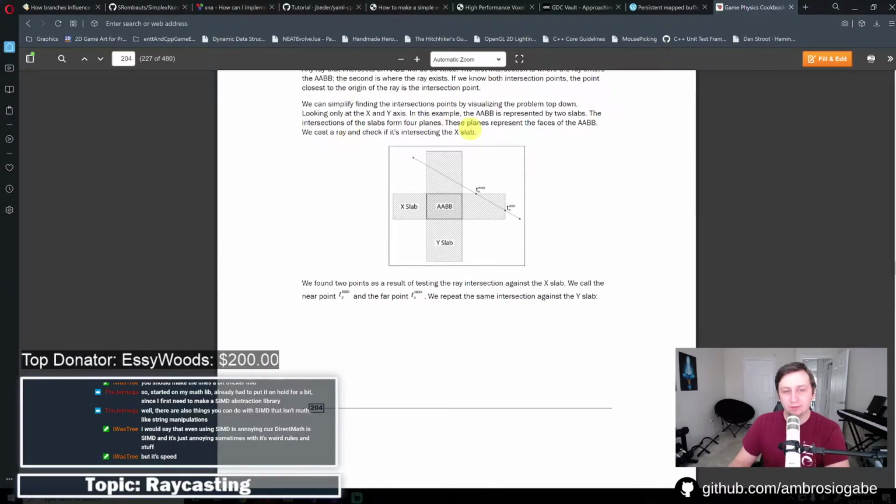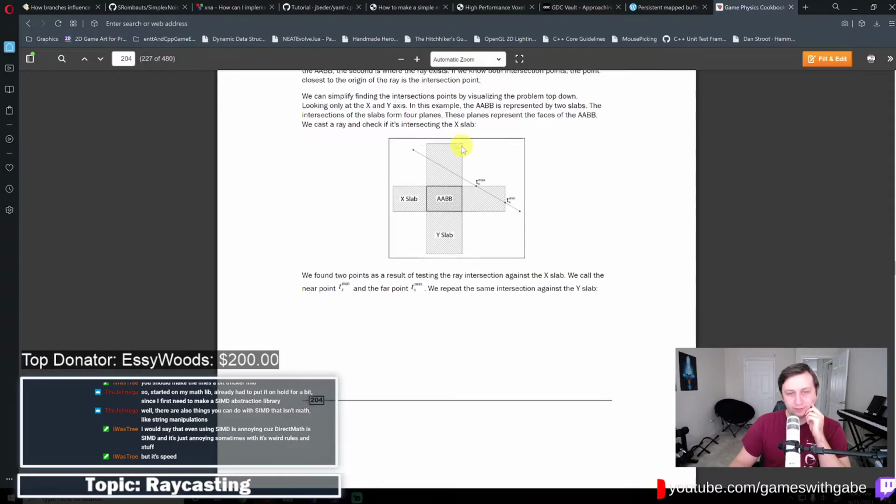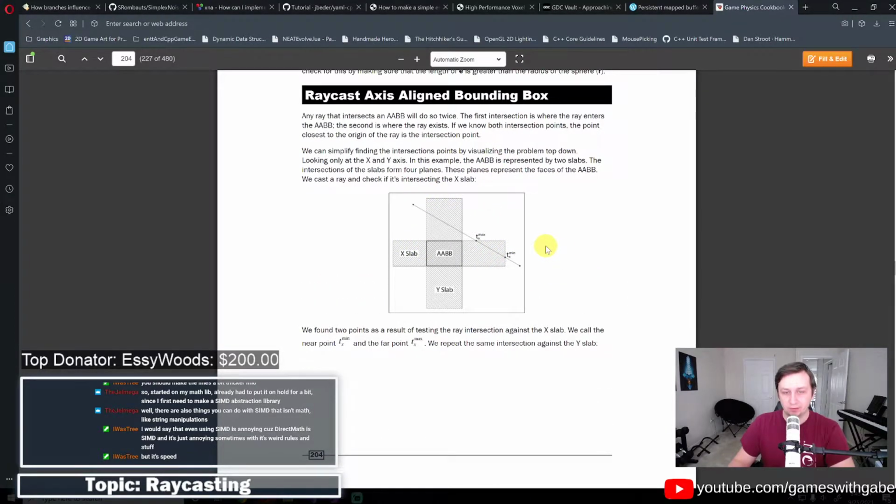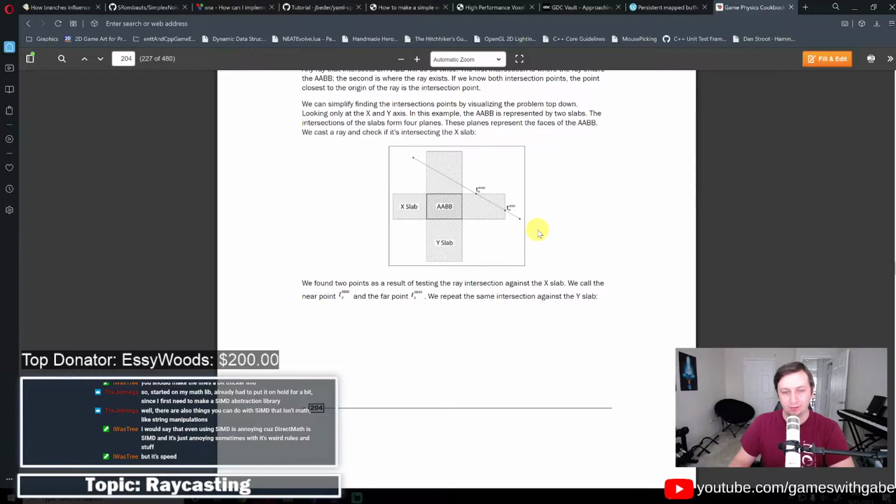Okay, so we can simplify finding the intersections by visualizing the problem and looking at the XY axes only. So in this example, it's represented by two slabs, the intersections and the planes. And we can see which slabs it's hitting. See, this is the part I never really understood. So they're unfolding the box, which makes sense to me, right? We're just unfolding the box here. But how does this work? This still doesn't make sense to me, because we can't really project it all onto a 2D plane like this, I don't think. But I think this is just for visualization. This might not actually be how it's working. Hopefully.